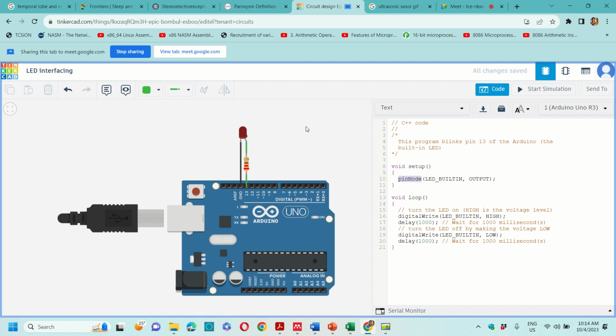Output device. So as LED is an output device, your pin mode for LED should be output. And here you have to write the pin number to which you are connecting your LED. So pin number 13 is called LED built-in because there is one LED which is already connected to the 13th pin internally on the Arduino, and the name for that LED is given as LED built-in.